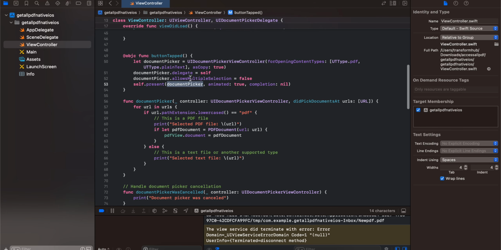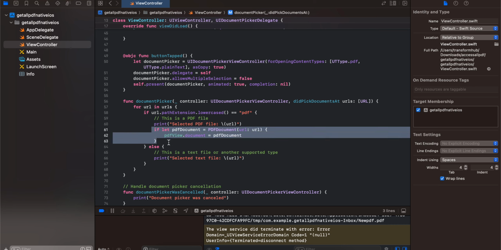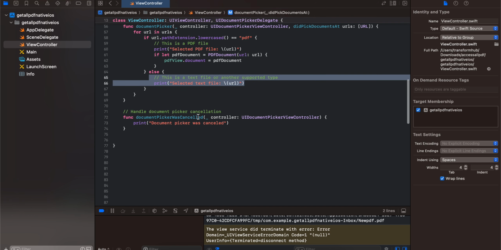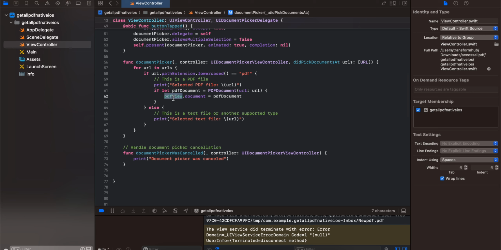and I am presenting the document picker over here. Now once the user selects it, I am just checking whether the extension is PDF. If yes, then just show it inside the PDFView document. If it is something else, I am not doing anything. So yeah, this is how we display it inside PDF. In case the user does not pick anything and just cancels it, you can get a callback over here as well.